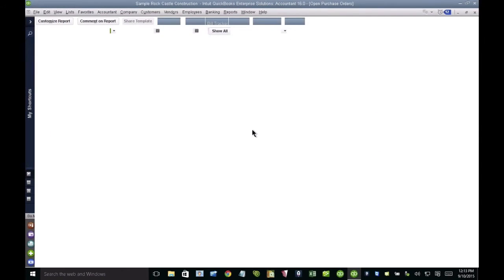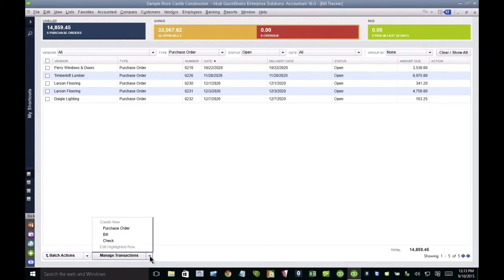So I think other than the pizzazz of the bill tracker and just the neat way of organizing your bills and your accounts payable, I think that that specific function is really, really big because there was no other way in the past to close a whole bunch of open purchase orders.